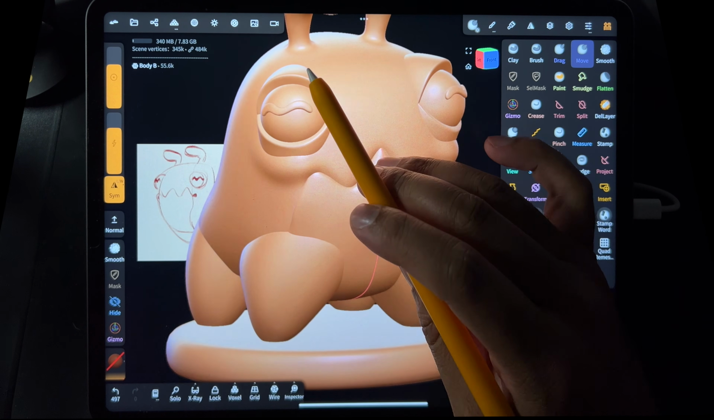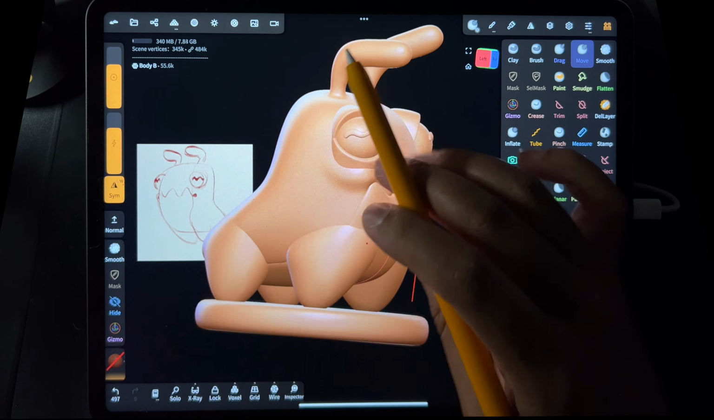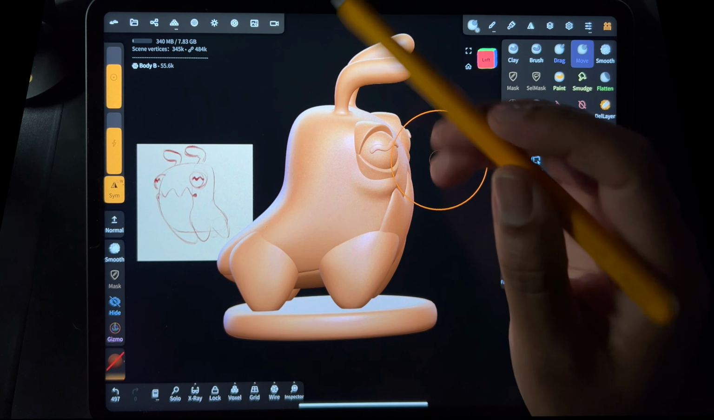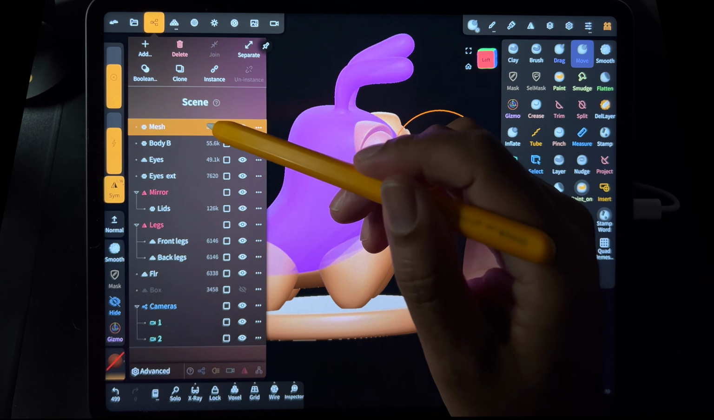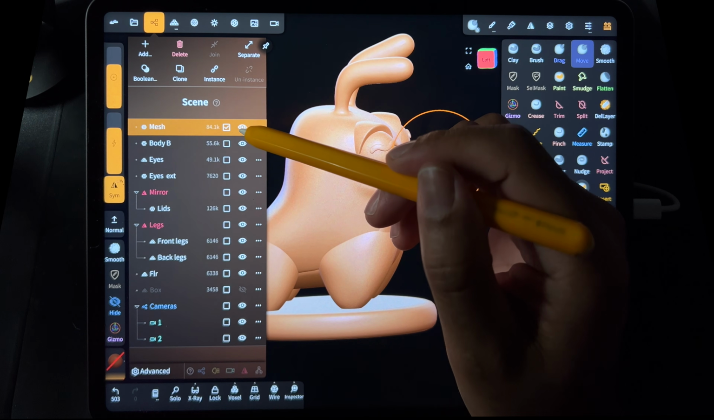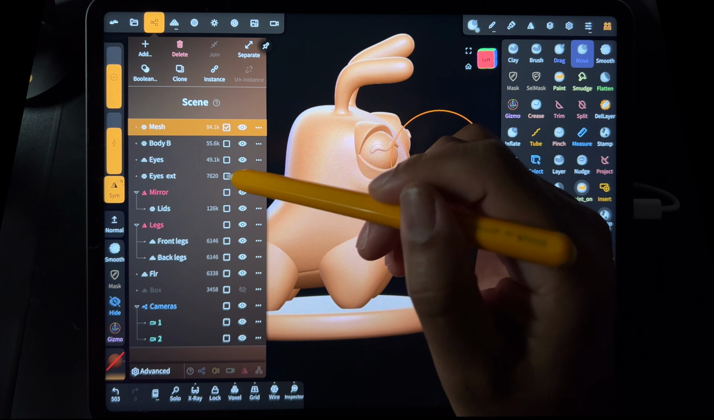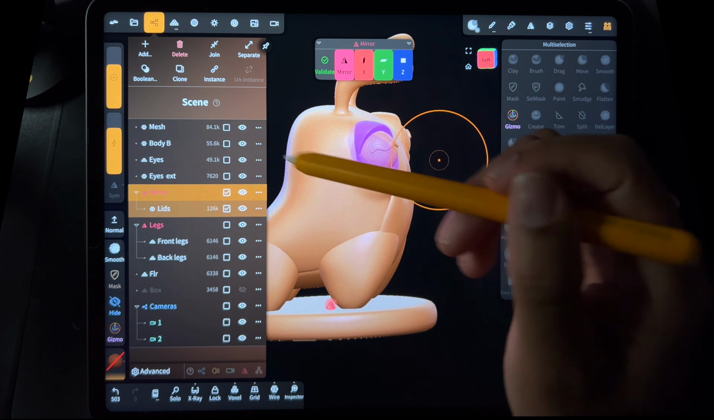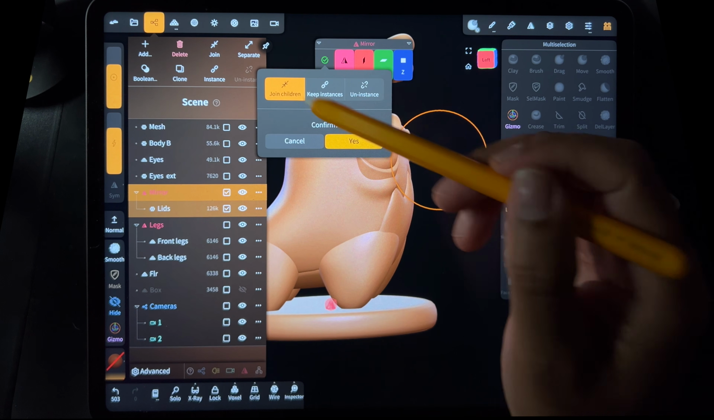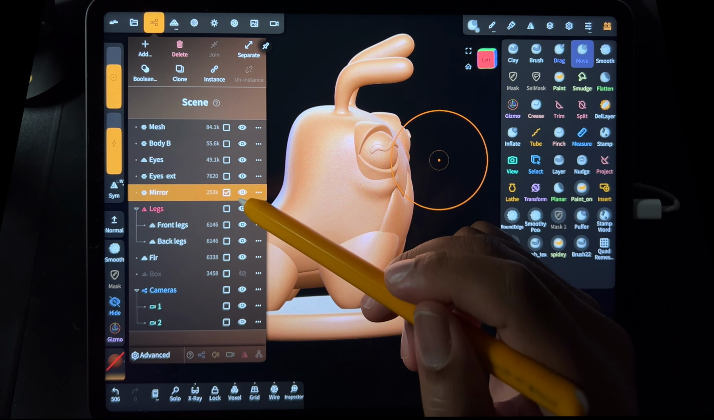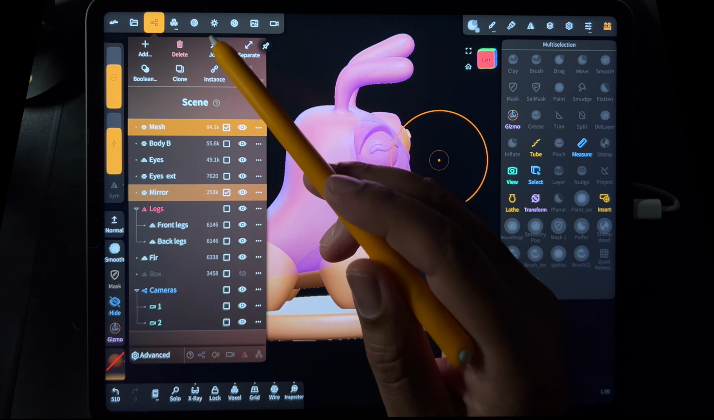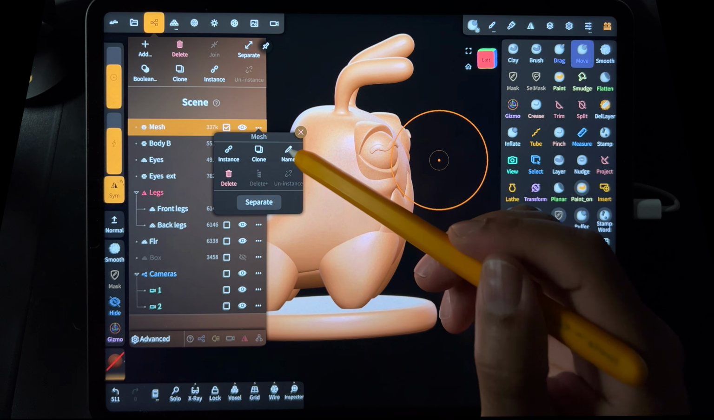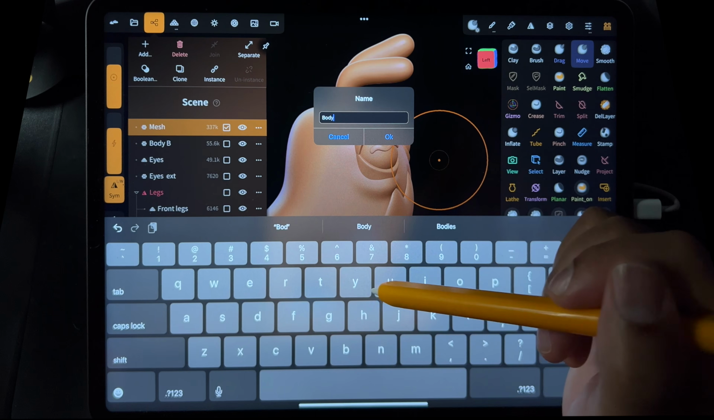Okay, so I think I want the arms to be attached to the body. So what we'll do is, let's take the body. This mesh is body A. So we want to take the lids. Here's the lids. So let's validate and join children. So now this mesh is the lids, and this mesh is the body. Let's go ahead and join those and just rename it body so we don't get confused.